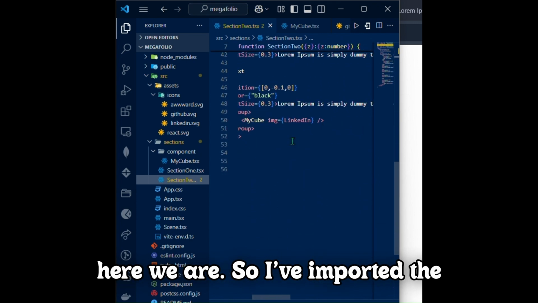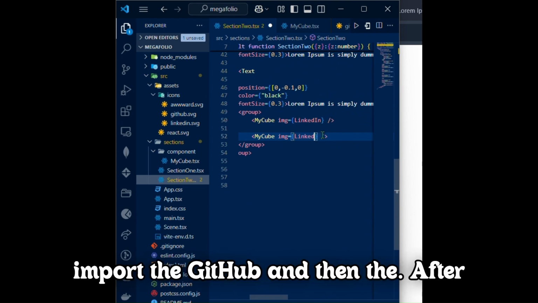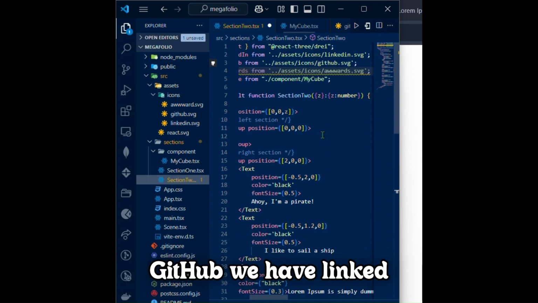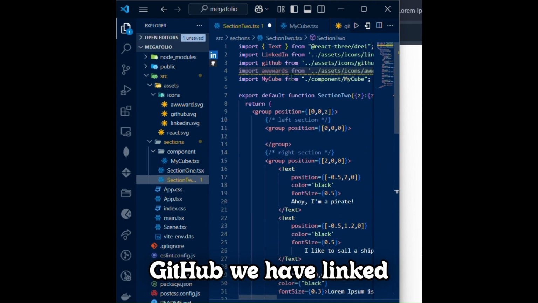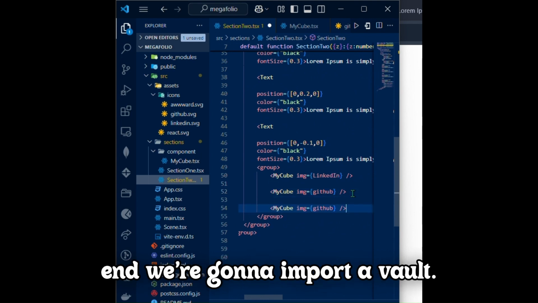So here we are. I've imported LinkedIn. Next, I want to import GitHub, and then the last one is award. So yep, that's pretty much it. In the end, we're going to import award.